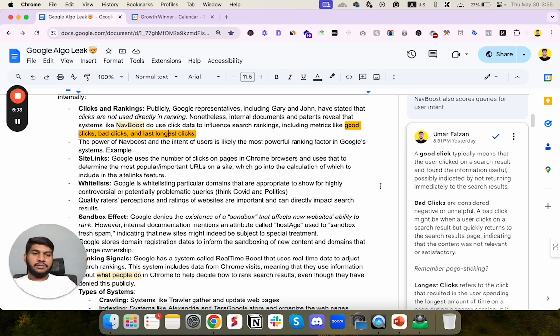So a good click typically means that the user clicked on the search results and found the information really useful, possibly indicated by not returning immediately to the search results. Google is using your behavior while you are using Chrome as a browser. Literally every single tab that you open, they are recording it, right?